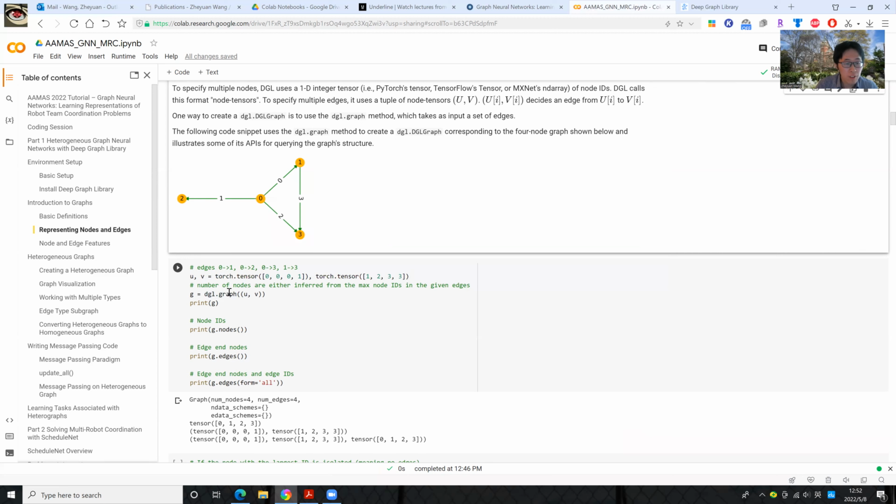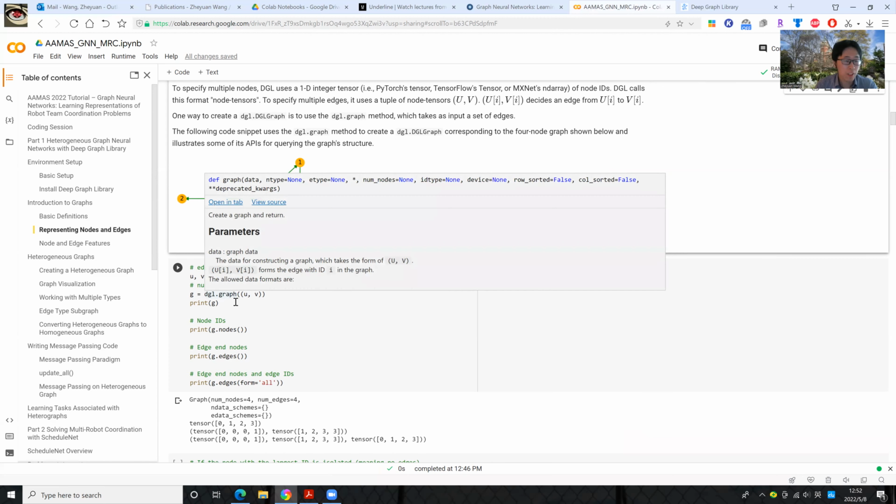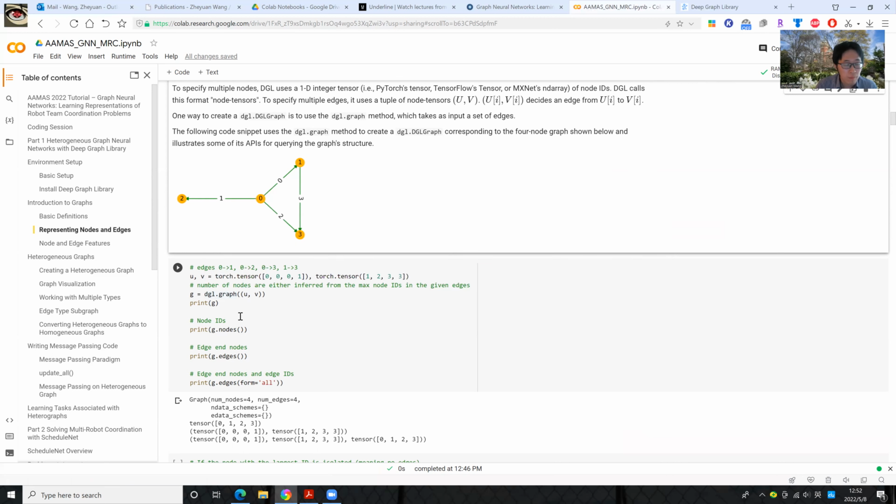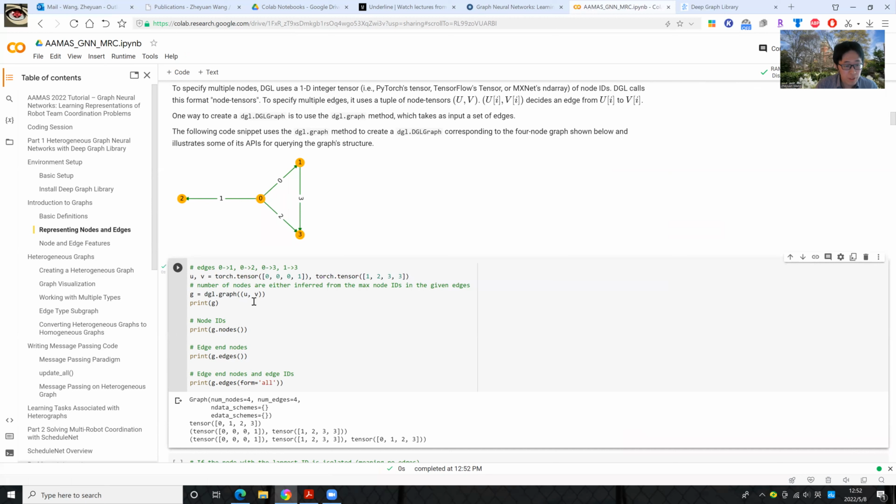If you hover over this function, it gives you a description of the parameters of these functions in DGL. You can either use the source code on GitHub or open it in another tab. In this case, if you run this code, it will build a graph with 4 nodes, because the largest node ID is 3, which means you have 4 nodes.